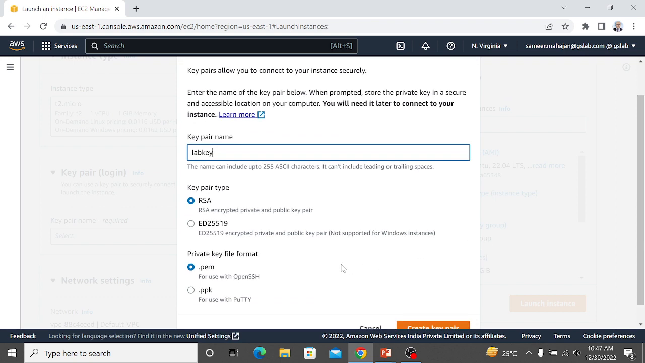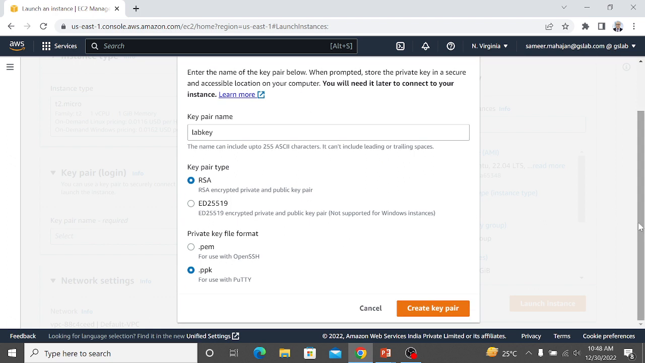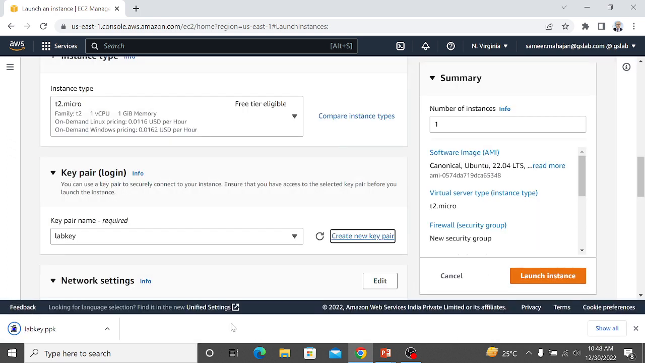Now you have to choose the type of private key that you want to have. If you were on a Ubuntu or a Mac machine, then you'll use a .pem, right, to use with OpenSSH. Since I'm on a Windows machine, I'm going to use putty, so I'll use the .ppk as my private key. Okay, so after these selections, we'll scroll down and we'll create the key pair. Right, so the moment you create the key pair, it gets downloaded in your downloads folder on the local machine, right? So I'm going to launch this instance.